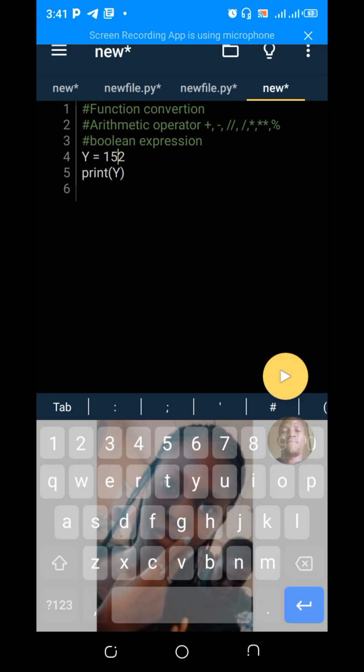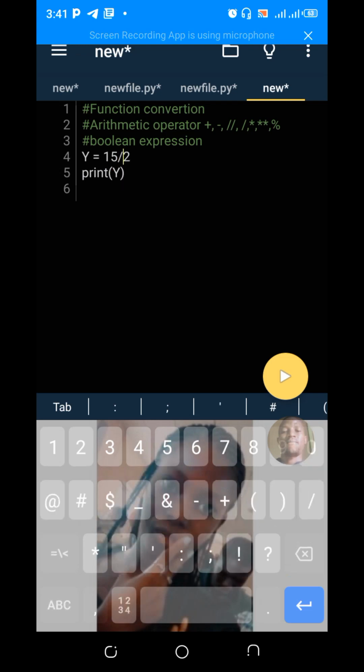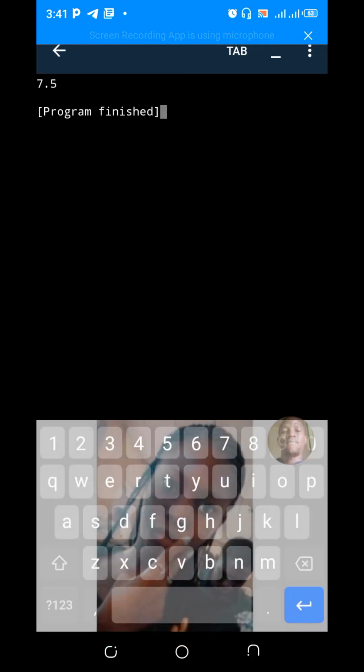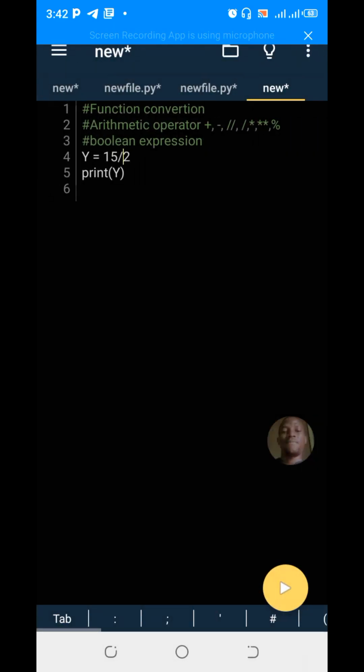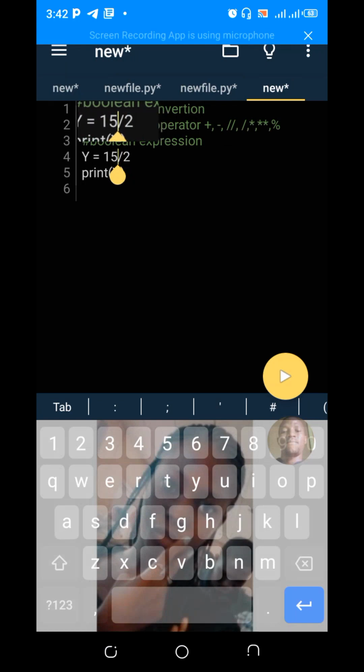Then let's now use 15 with a single slash and 2. This is going to give you 7.5. You can see, this one completely divides it.